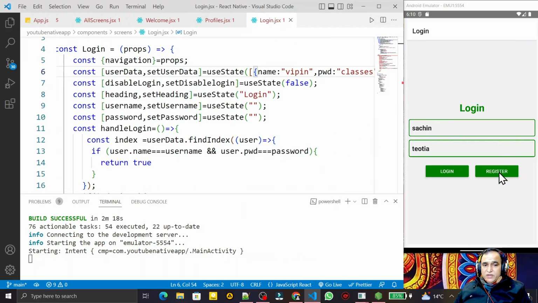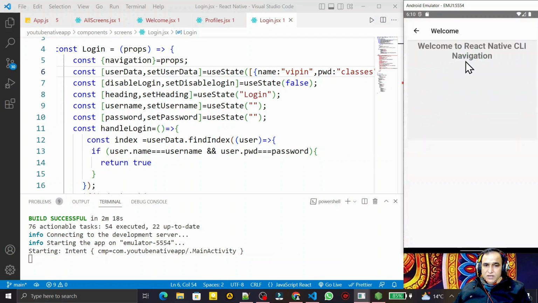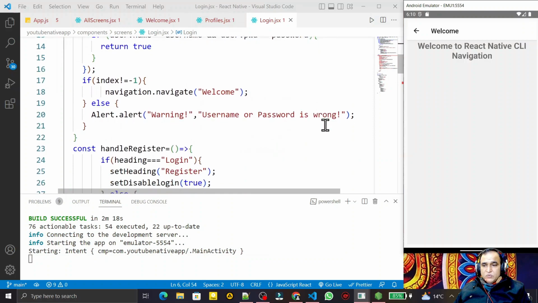One more user we can insert. Click on register. I can say that it is Vipin Tevatia, and I click on register, and now I can click on login. You see, with the help of Vipin Tevatia we can also log in. So we can log in with Vipin Tevatia, we can log in with Sachin Tevatia also. So we have made this working.